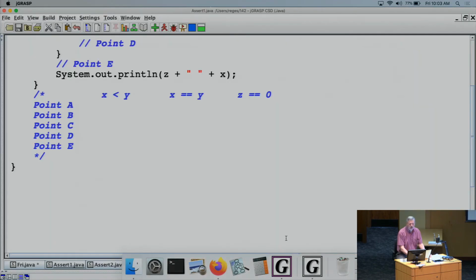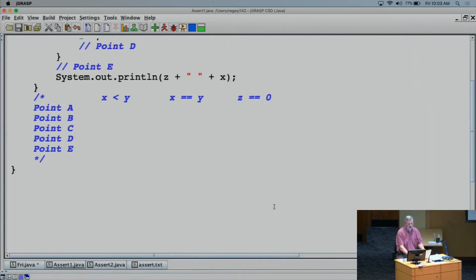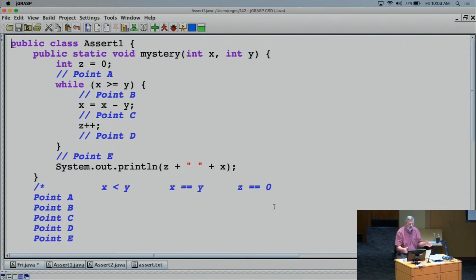I think it's easier if you had the printed handout, but even if you don't have the printed handout, I think you'll be okay to be able to follow along. All right, well, let's talk about these. Let's do a couple of these. So let's think about point A.